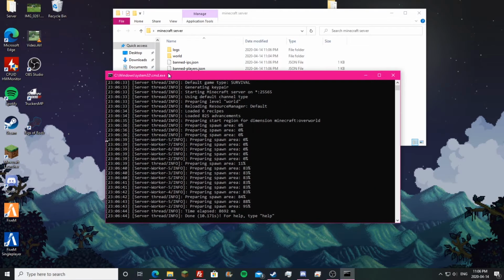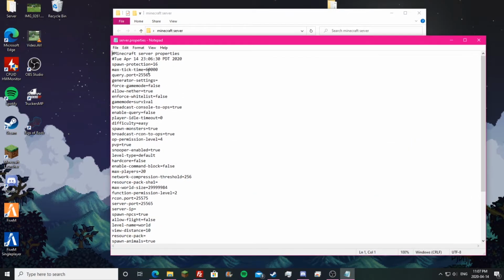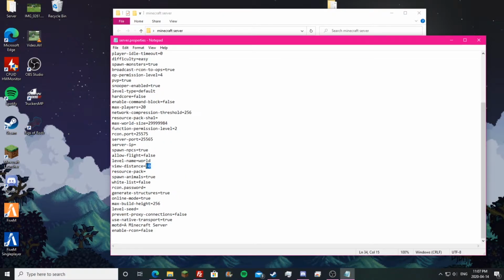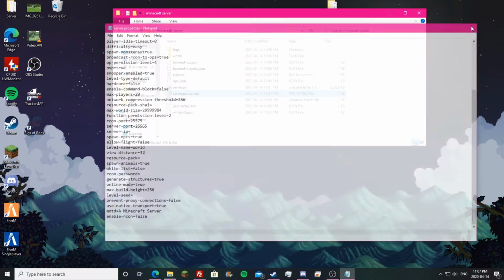If it's running a little bit behind, go into server.properties. It might ask you what you would want to open it with. Open it with Notepad. And you'll usually want to turn down view distance. Here it is. So if you're on older hardware, you'll want to turn that down to 3 or 4. And if you're on capable hardware, you can pump it up to 30, 32, or whatever. So we'll just leave that like that.